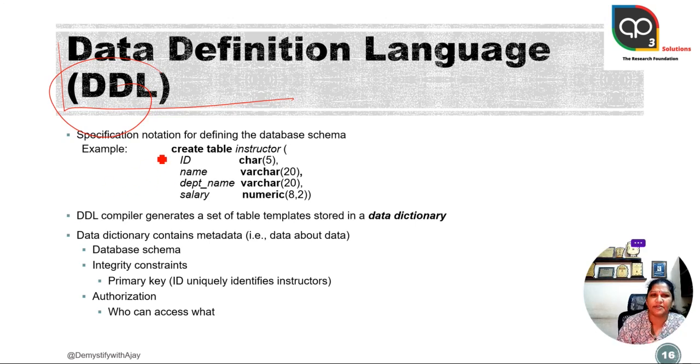For an example, let me just write a create table statement, and here, of course, I specify an instructor. So here ID is char, name is varchar 20, department is varchar 20, and salary is numeric. This creates a new table named instructor with these 4 fields: ID, name, department name, and salary. But DDL does more than just defining tables.